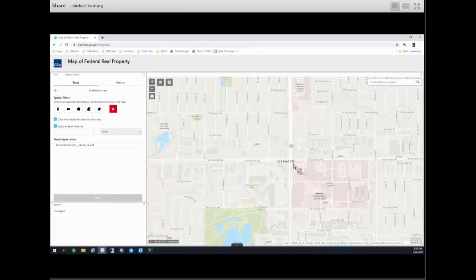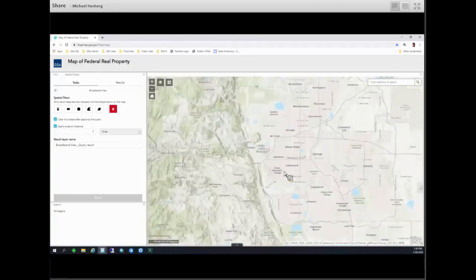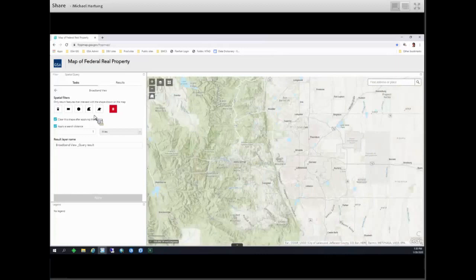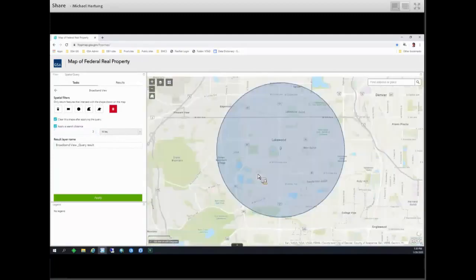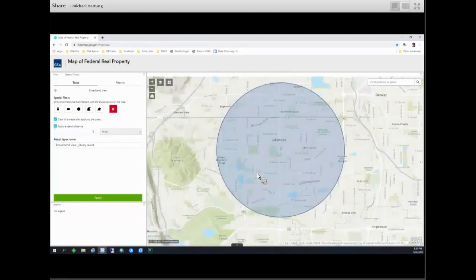And the entire time you're working, you can always pan and zoom the map. So if you want to come in and draw another point, you can put another point down. You can make a larger buffer, you can execute your query, you can get more results, whatever you'd care to do. You can always pan and zoom at any stage.